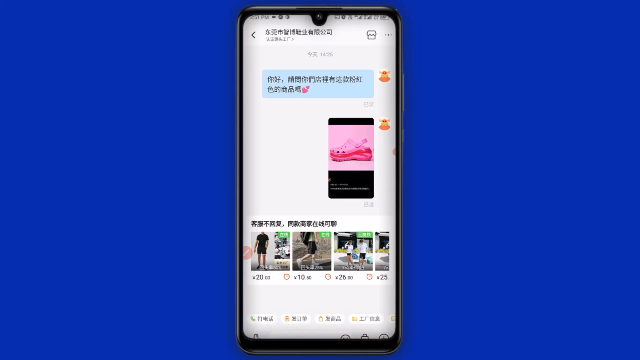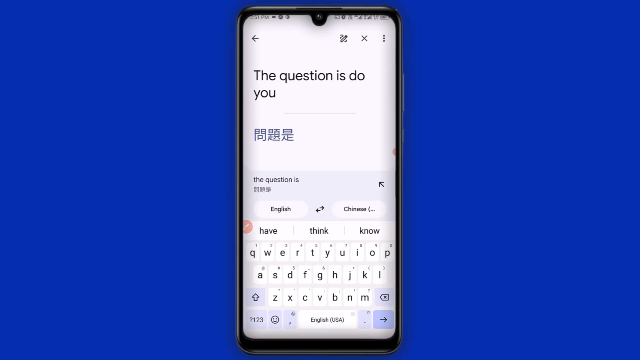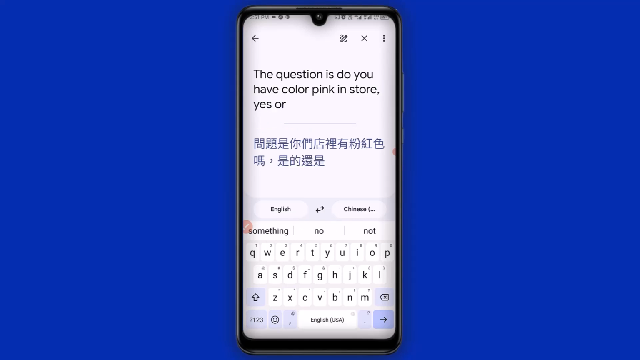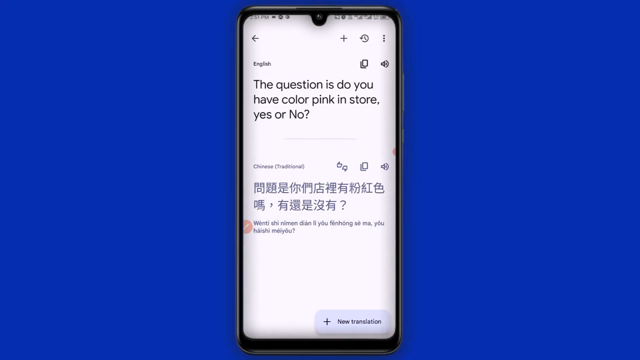Right, so you can see the response from this supplier, and this is not what I asked for. So I will have to go back to my chat box right here and type another question: Do you have color pink in store? Yes or no? That's just a question. I need to be sure before we can place an order.